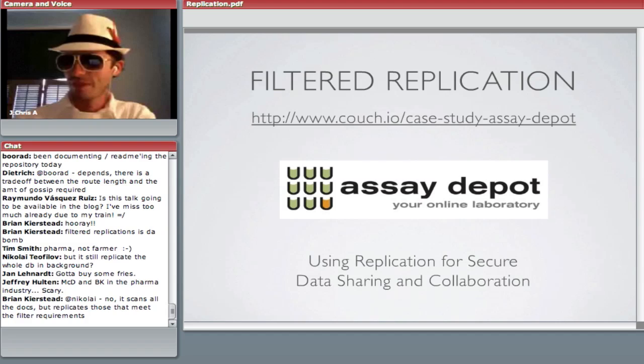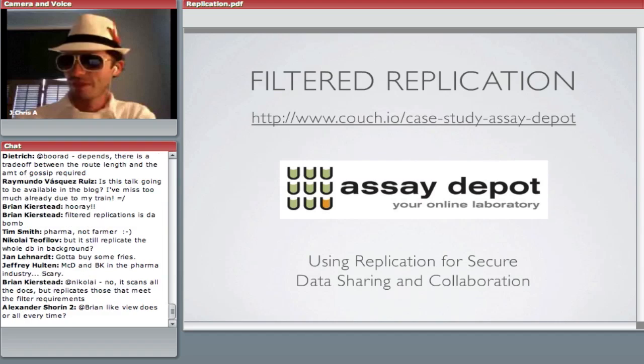So that's just the use case, and we're going to dig into the technology of how to do replication in about 5 seconds after I close my window because the garbage man is coming by.